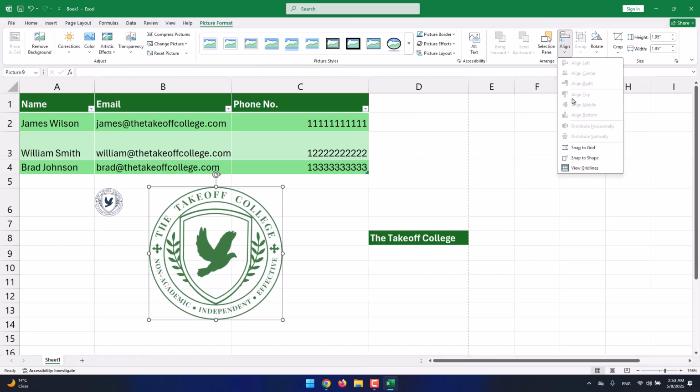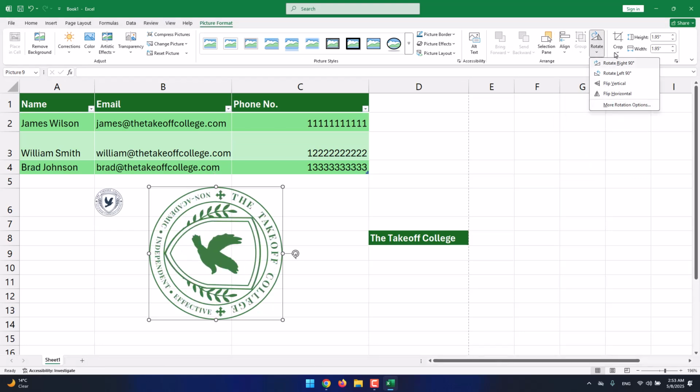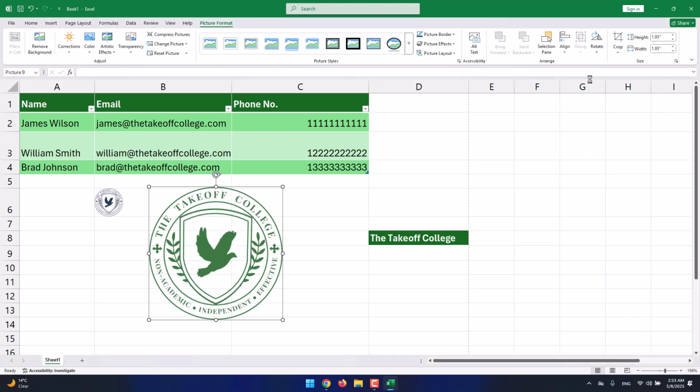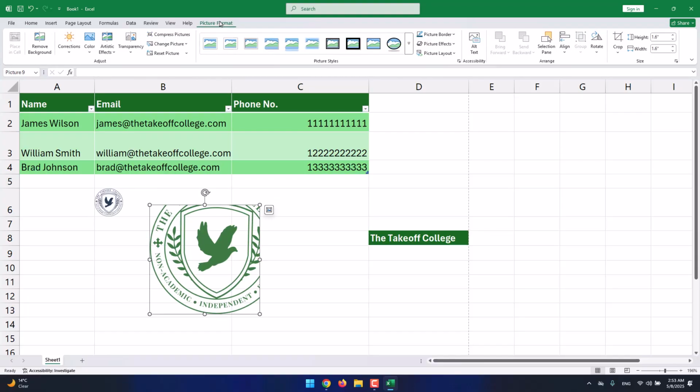We also have alignment options. We have rotate. We have crop. They are all available over here as well. And this is the Picture Format tab inside Microsoft Excel.